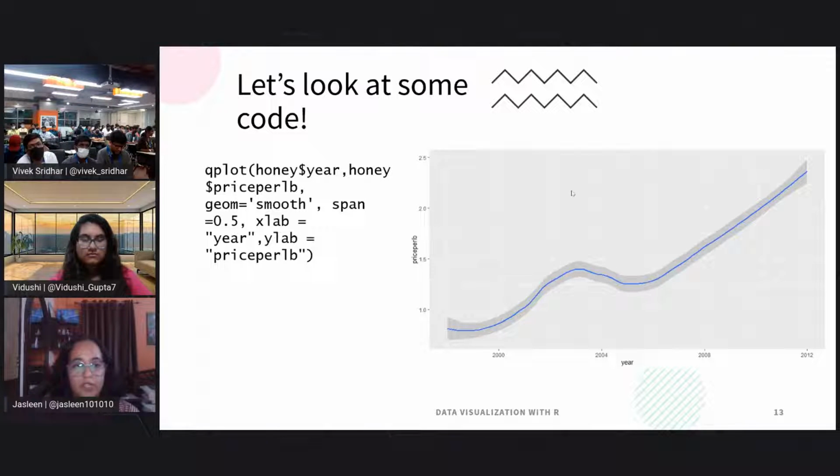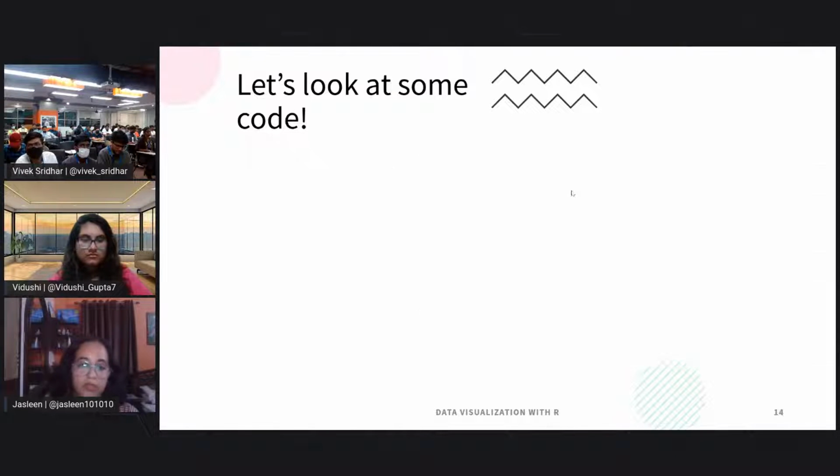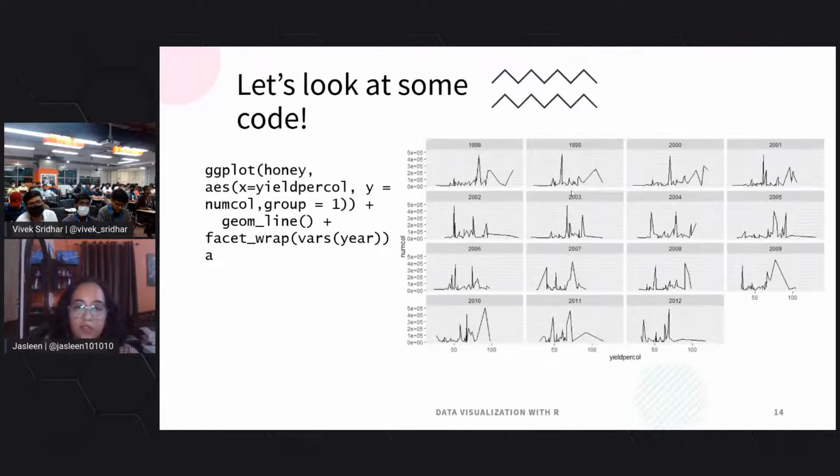Over here, we're basically trying to plot the year-wise increase in the price of honey. And this is what the graph is telling us, that with the increase in years, the price has also gone up. And the next one that we have is a facet graph.